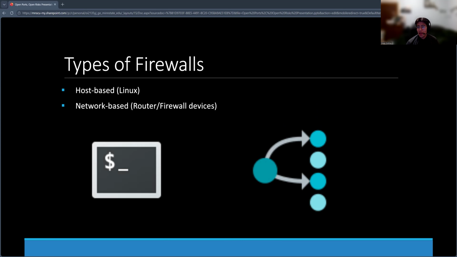Now, there are two main types of firewalls: a host-based firewall, which runs directly on a device like a Linux system, and it protects that single host by filtering traffic in and out of it. Then there is the network-based firewall, which is a separate physical or virtual system that protects the entire network segment. So it basically acts like a control point for all the devices connected to it.